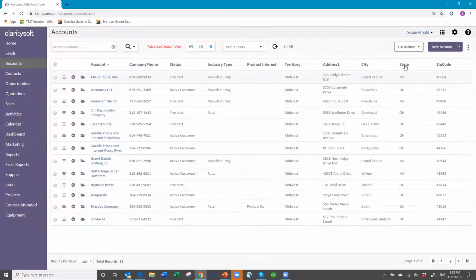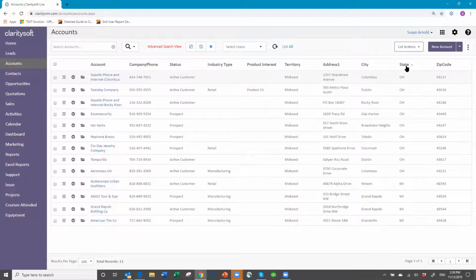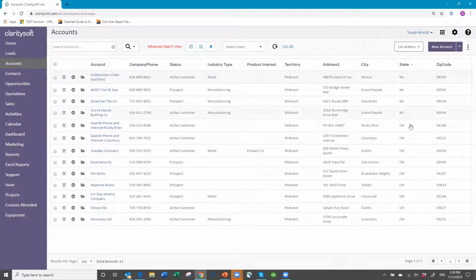If I click on the state heading, it sorts by the state. So then I've got all the Ohios together and all the Michigans together. And if I click it again, it reverse sorts it. So Michigan is at the top and Ohio. So any column heading that you click on, it will sort by that column. So that's another technique that you can use.